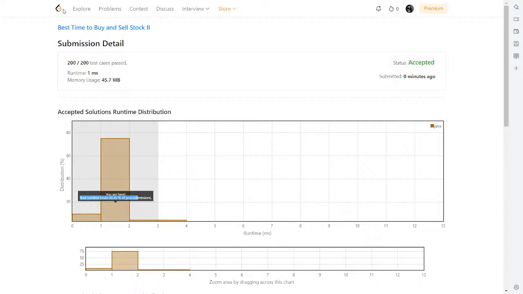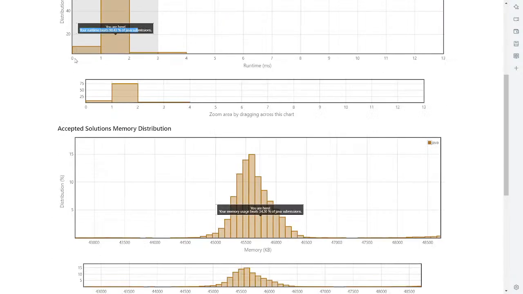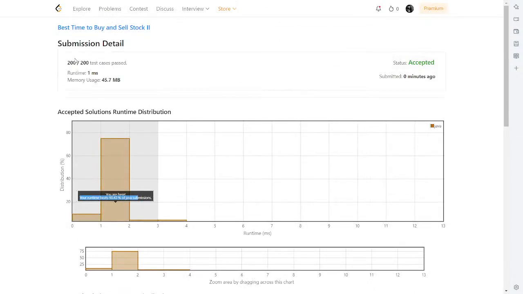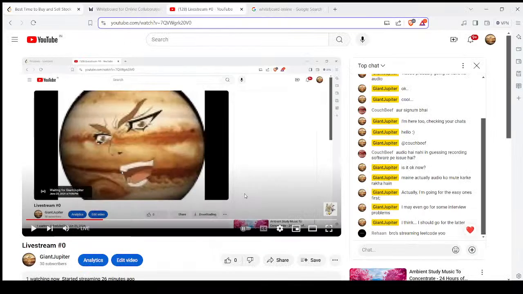So anyway, I think it could have been done more efficiently. Let's see. Okay, let's just turn off the full screen. I just want to see if anyone is here.